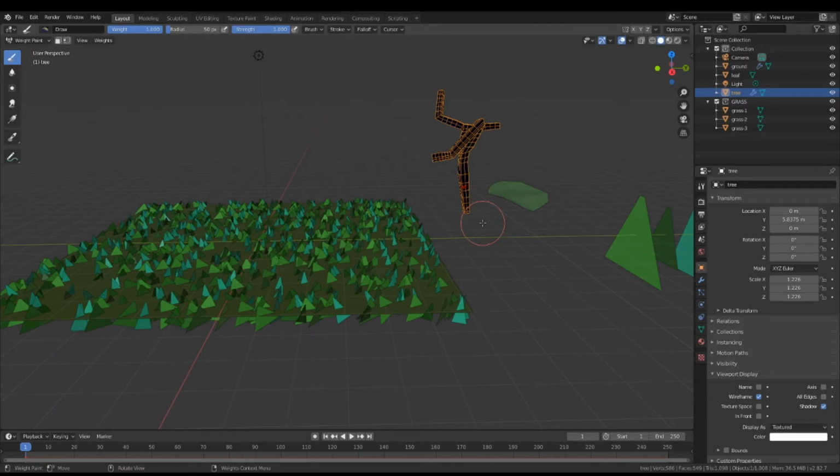Weight paint works on vertices. A single plane, a single cube only have vertices on it, like on the corners. That's where the weight paint may work. But I have vertices all throughout this, so I can weight paint it. Alright, so that's the demonstration about the importance of having subdivisions to your mesh when you're weight painting.